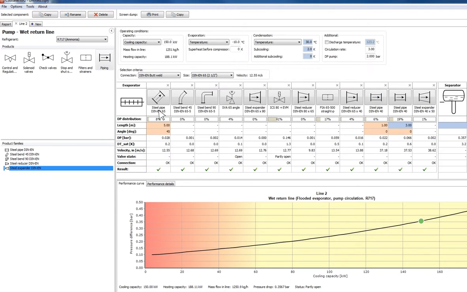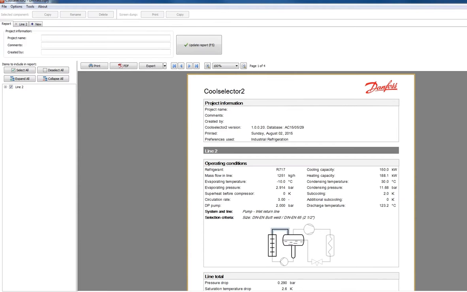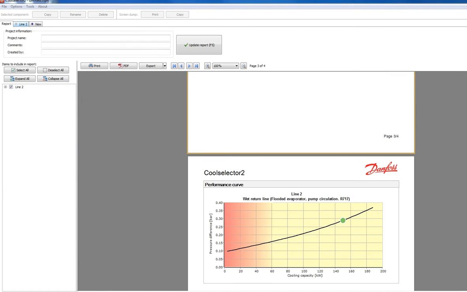Once we are satisfied with a selection, a report can be generated, showing different elements, the lengths, the specifications, and pressure drop for the various parts. The report can be saved and printed for your reference. This completes the session on selection of components in series. Stay tuned for other tutorials on Coolselector.